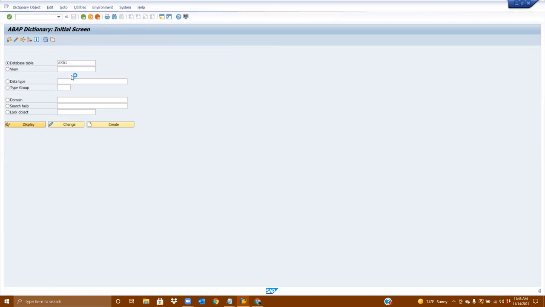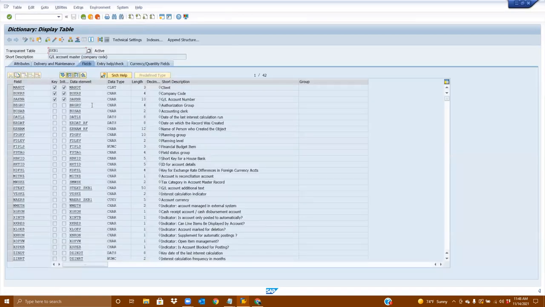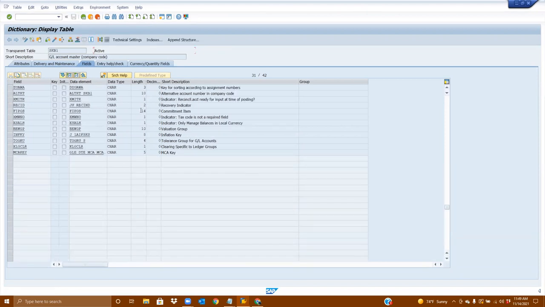But for the structures, you won't be able to, because it's a cluster of tables, okay? SE11 is useful to find all the attributes of each of the fields. For example, if you go to SKB1, it is the GL master data company code. If you see contents here, it is a transparent table, which means you can query the table. Now it contains all the characteristics and information, the field name, field length, and everything.